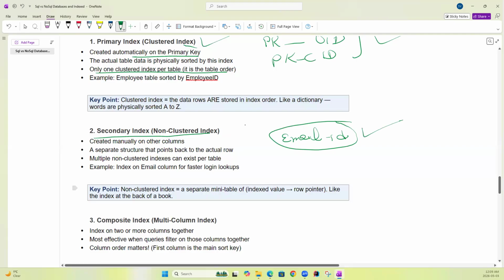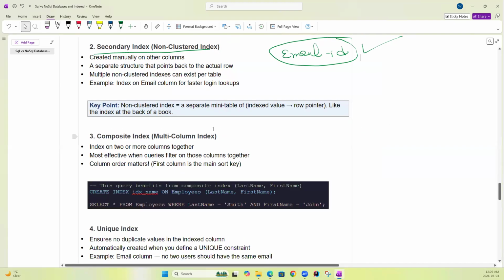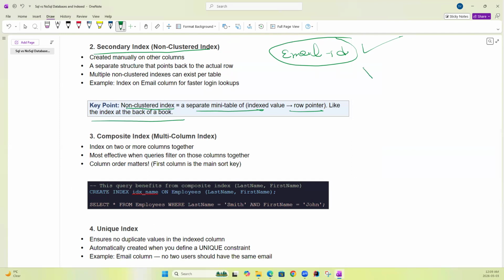So this will be a kind of non-cluster index, a separate mini table of indexes versus row pointers, like an index at the back, kind of a secondary page index, right? To make our search fast. Composite index, like multi-column, just like our first name, last name made one index.